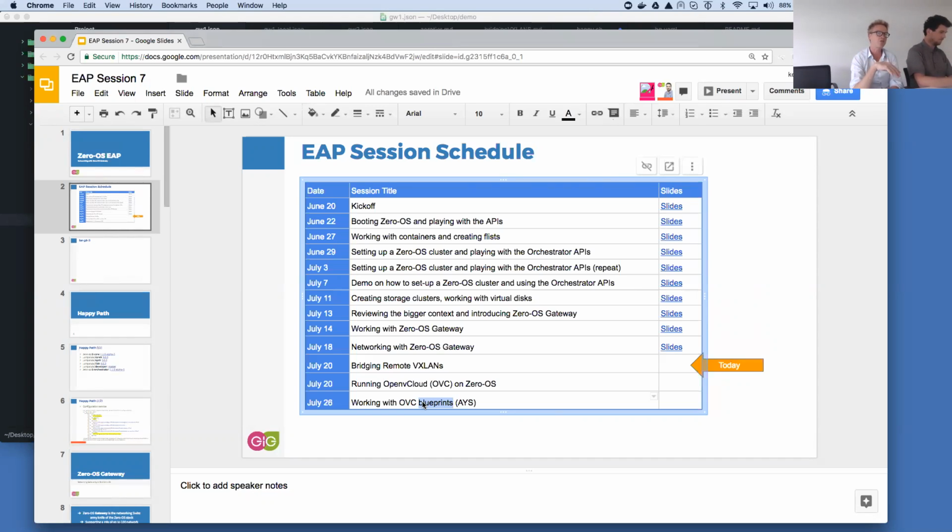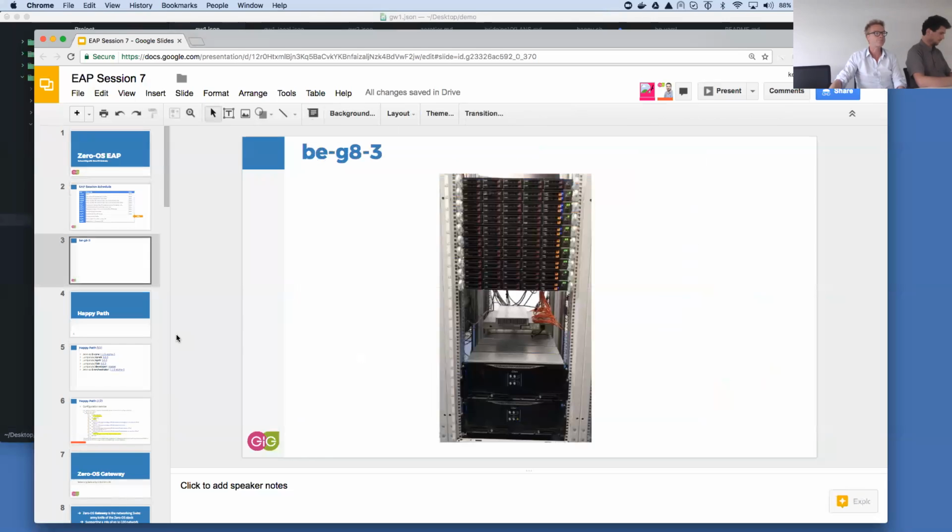That will be something that we still will want to cover after my holidays, which is the second half of August. Then we'll have sessions about running OpenVCloud on top of ZeroOS. And then we'll also show you how you can use AYS to deploy things that are related more to OpenVCloud, but running on top of ZeroOS. But for now, I don't think that's an issue. So let's stick to the plan.